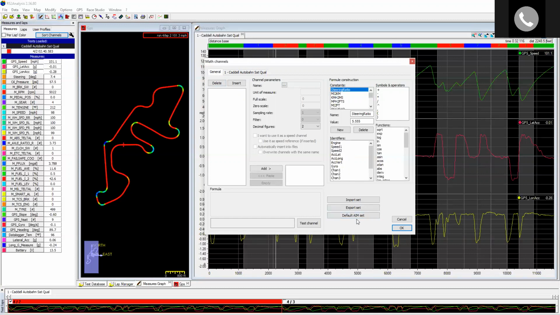It says you can import a set if somebody had emailed you a set. If you contact me at roger@aimsports.com, I've got an entire set of math channels that are importable. I've got a spreadsheet that talks about all the different things with them. I can email that to anybody that wants that. So we can export ones you already have built. That's what I've done to create that set that I was just talking about. And then there's a default AIM set. And that's what we're going to reload right now.